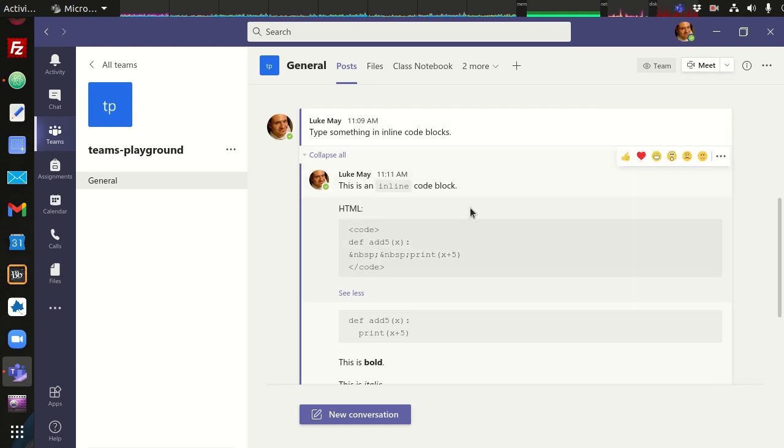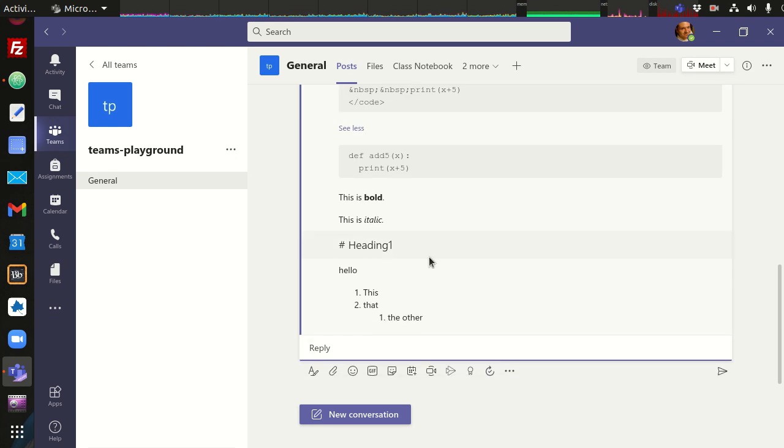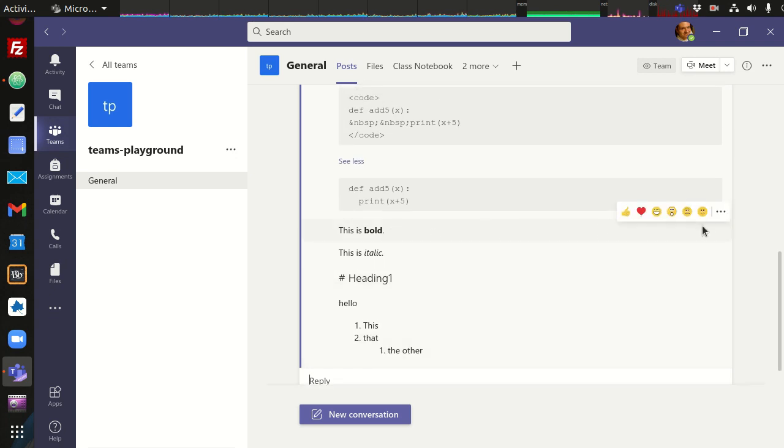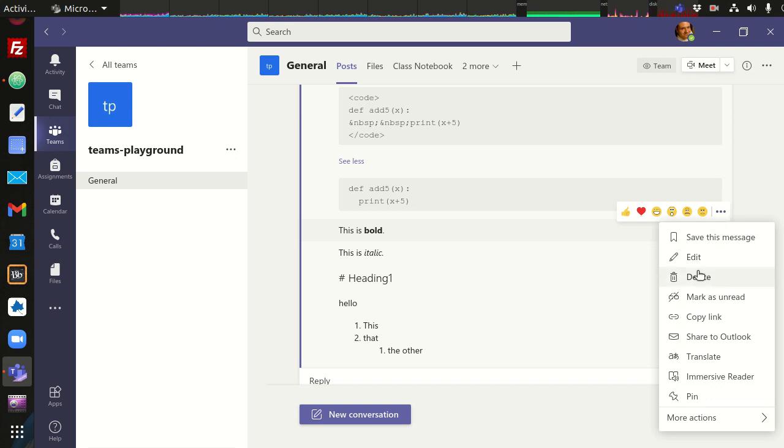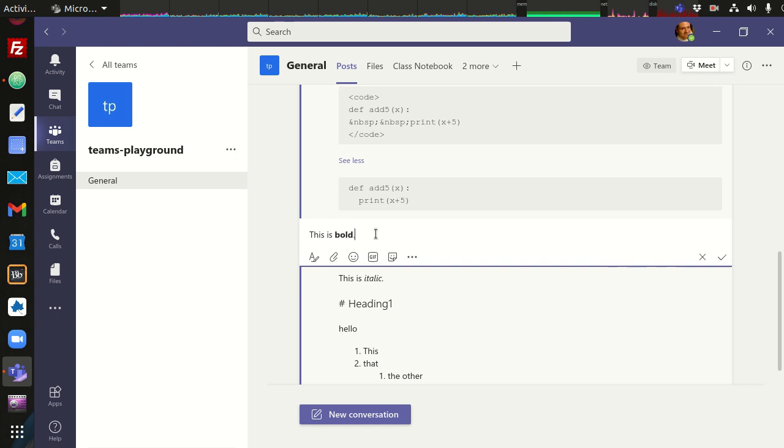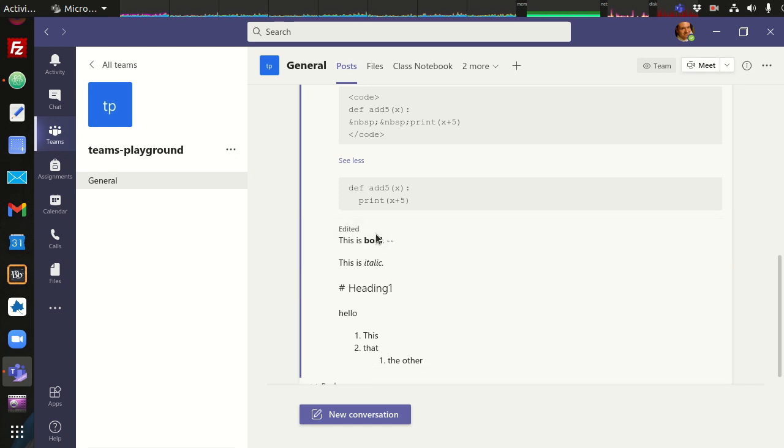There's lots of different options. One more thing, you can edit any of your messages. By clicking this extra menu, the ... menu, you can click edit, and you can edit the text. And if I just add something in there, it now says this was edited.